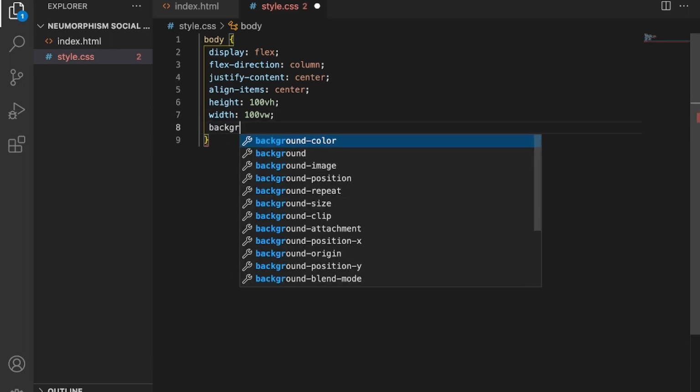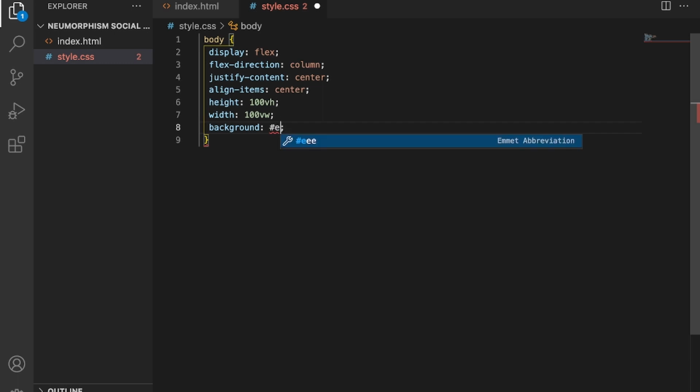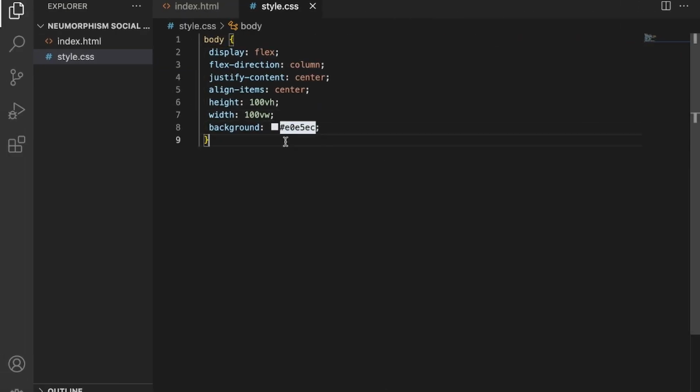Also change the background color. So I will write hashtag E0E5EC. Just save it, and our background color is successfully changed, and also our social media icons come at the center.